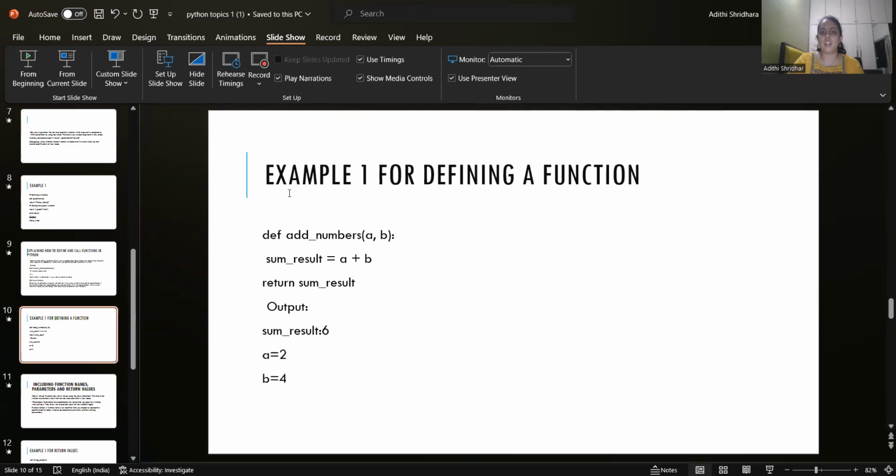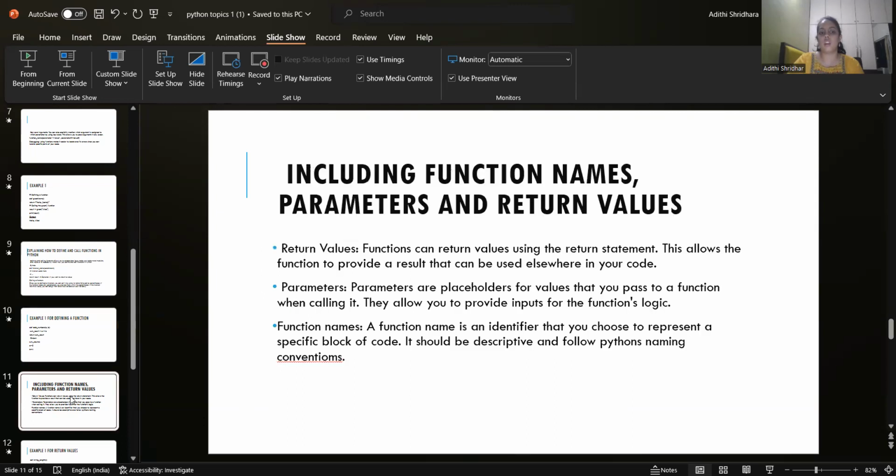An example for defining a function is def add_numbers. Sum result is equal to a plus b. Return sum result. Output: sum result 6. A is 2 and b is 4. The above program defines the addition of two numbers, which are a and b, and it prints the result of the two numbers a and b.